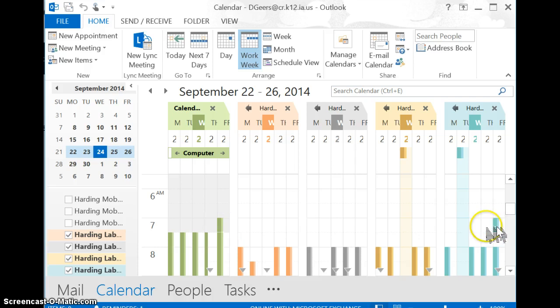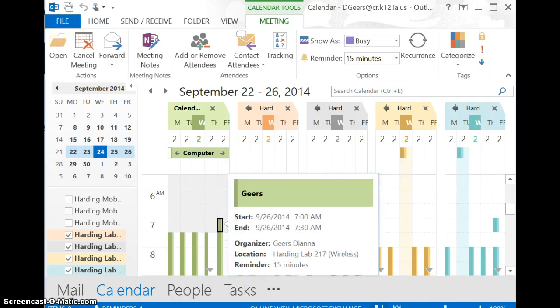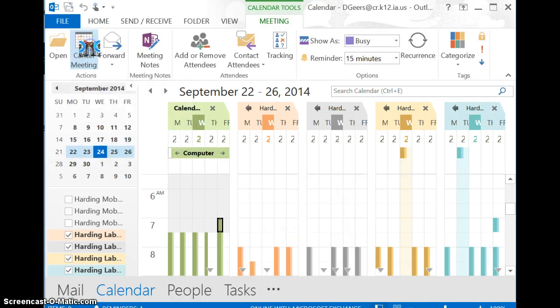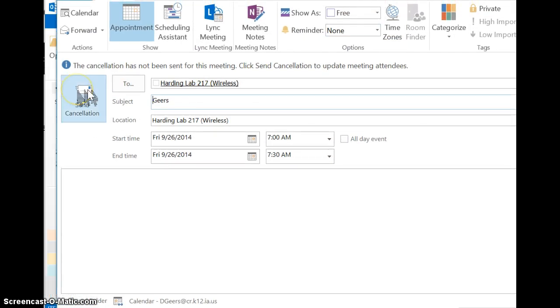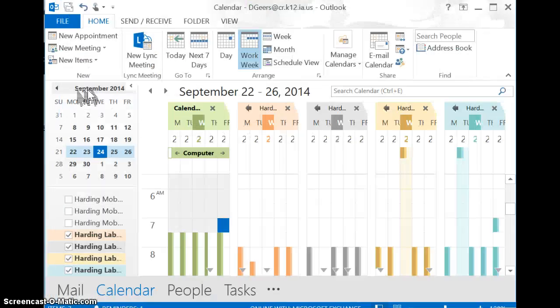So what happens if I decide I don't need that? I can't go to that and cancel it. What I have to do is go to my own calendar, and I click that event, and I say I'm going to cancel the meeting. And so it will bring me up an email, and I'm going to then send the cancellation to the lab. That will unbook it and make it then available for other people to use.